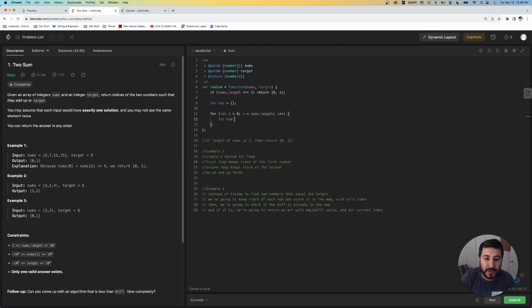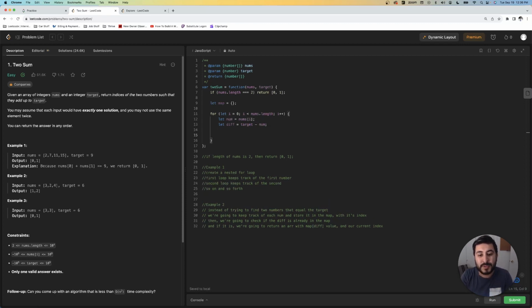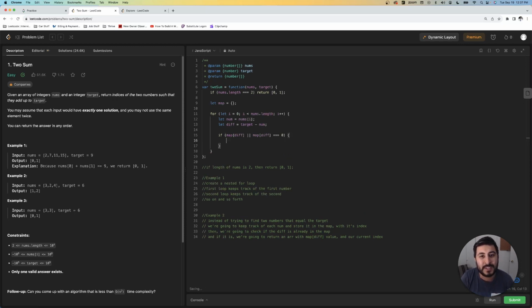Let's go ahead and keep track of our num, which is nums of i. And let's keep track of our difference, which is target minus num. The next thing we're going to want to do is set up our conditional. So if map of difference already exists in our map, and also map of difference does not equal 0, because 0 is a falsy value, so if our index is 0, it would return false. It would go on to the next thing and try to store the number.